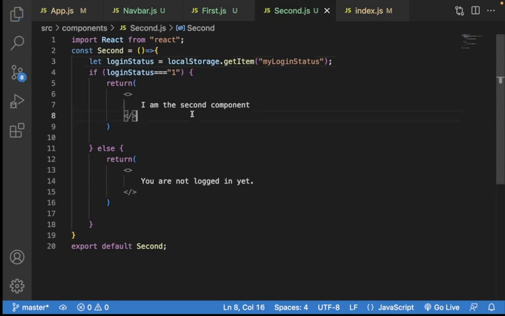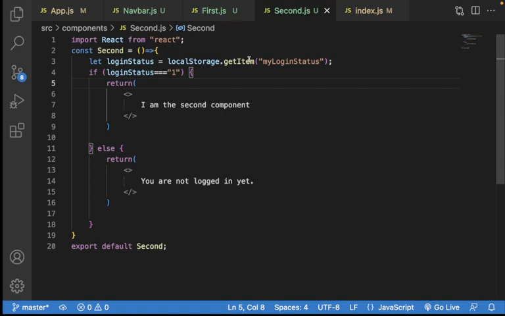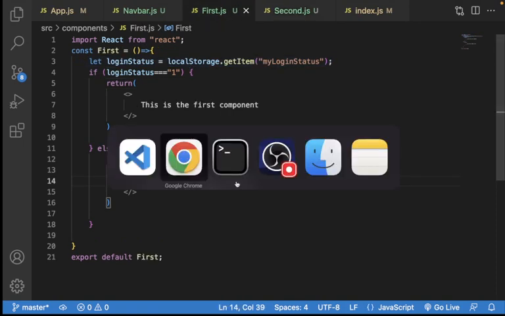So what you're doing here is that if login status, if the person is logged in, that is if it is 1, then you want to do this. But if it is not 1, if it is 0, then it's going to tell you are not logged in yet. So let's see if it's working fine.